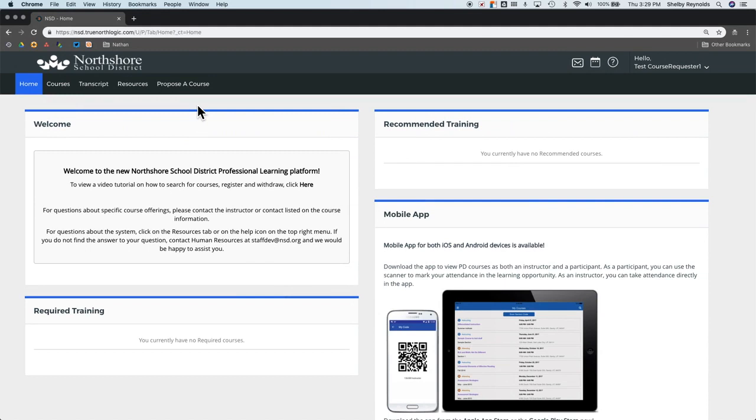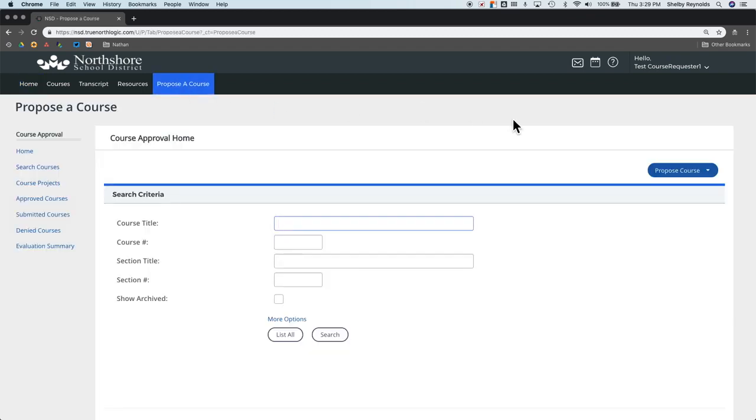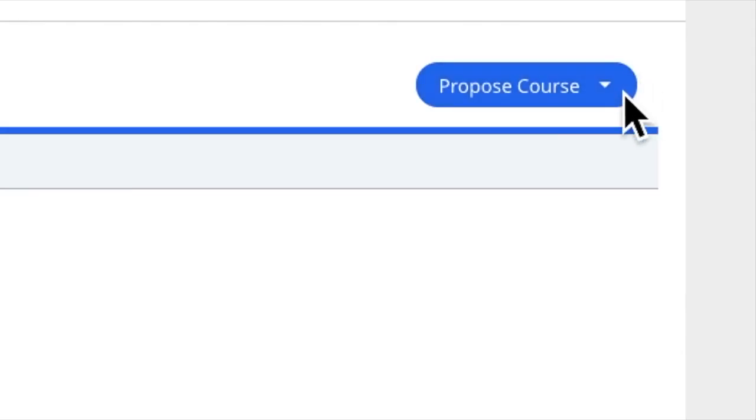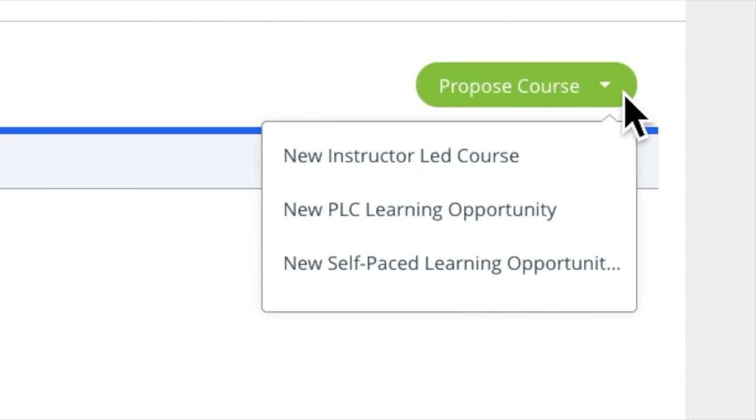The Propose a Course tab is where you'll propose a course and section for approval. Click on the Propose a Course tab, and from the menu on the far right of your screen, under Propose Course, select New Instructor-Led Course.